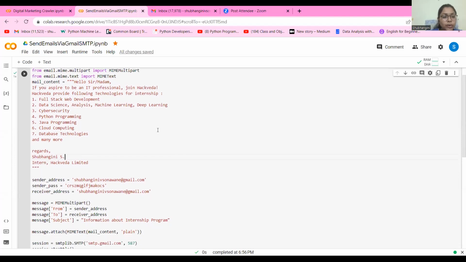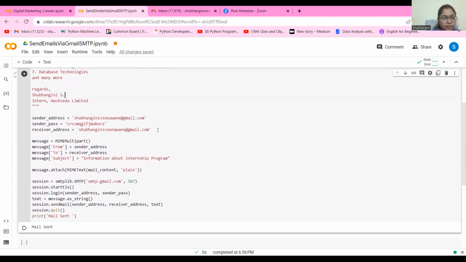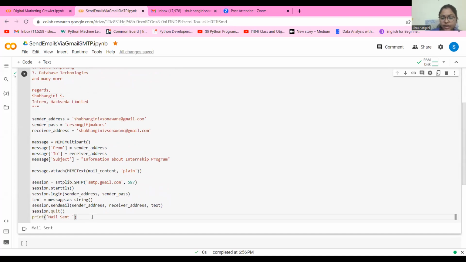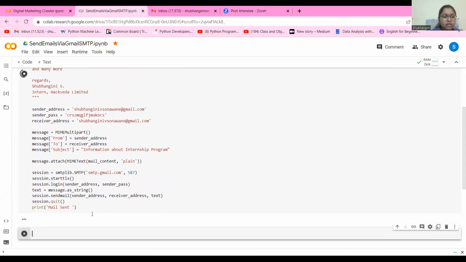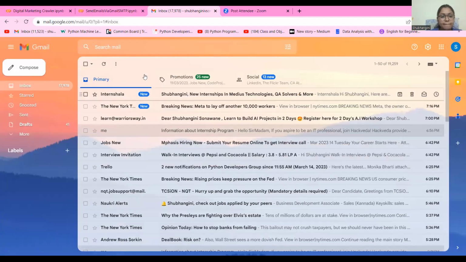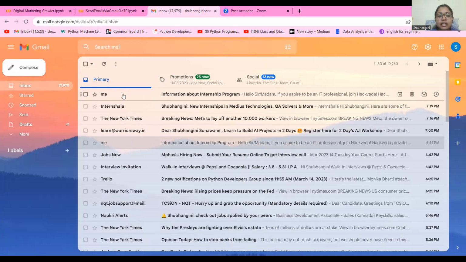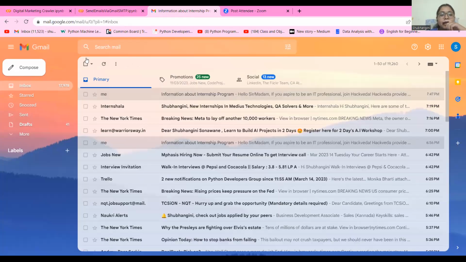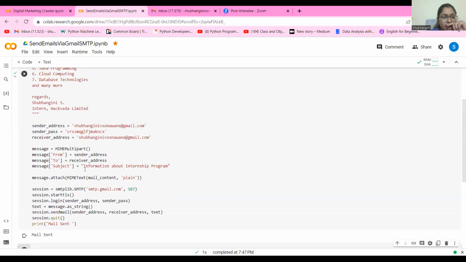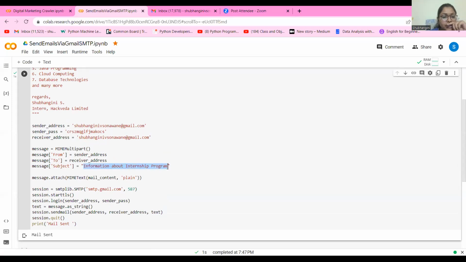So this is the code. If I run it, it gives the message "mail sent". And if I go to my mail, it has sent me the mail with information about the internship. This is what I mentioned here, information about internship program, which is my subject.